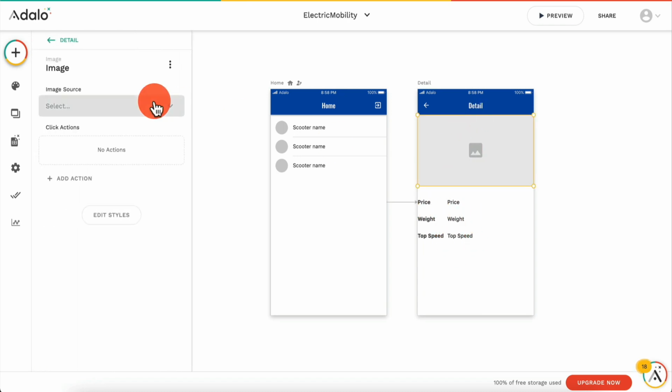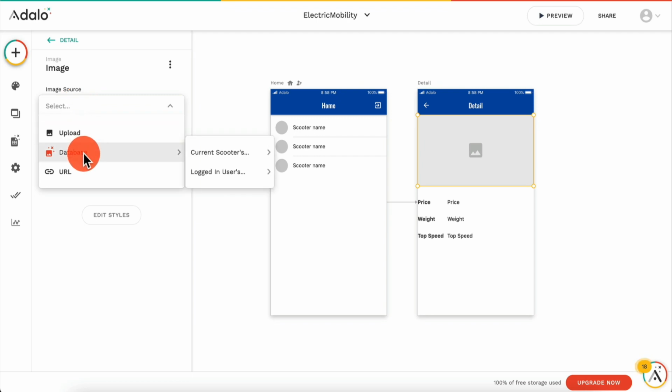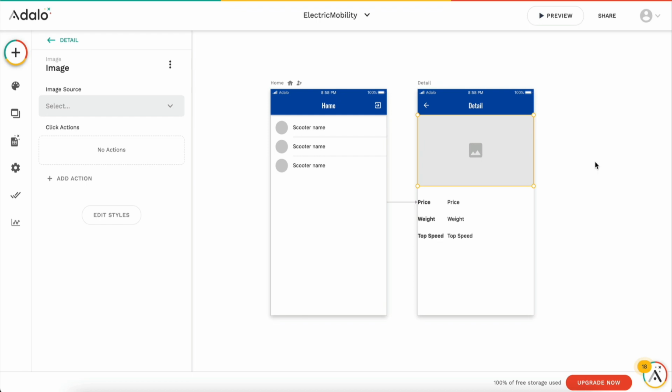Now the image, the same thing, right? You can do an image search, right? You can get current scooters. If we had an image there, an image field, you can actually display the image.